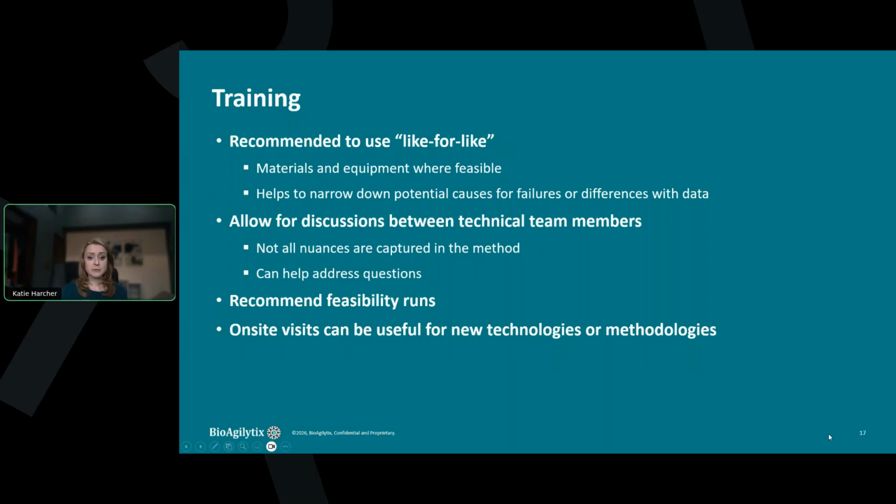This can be especially important because occasionally there are limited personnel who've worked on the method at the original site, and so that knowledge is really just with a few individuals and can be lost if it's not captured and transferred to the new site. So having those individuals available for questions or even better, to come on site and do a training visit can be very useful in a smooth training during this transfer phase. So beyond this, we will consider what is needed for the transfer plan.